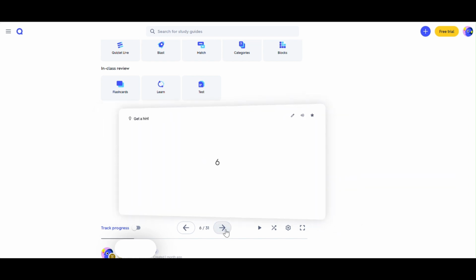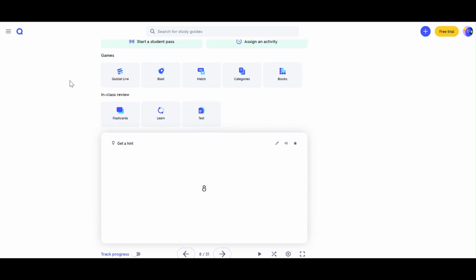And this goes all the way through. So go through all of the flashcards, familiarize yourself first with the content on the flashcards. And then you have these different options at the top that can help you practice them in a slightly more fun and engaging way.